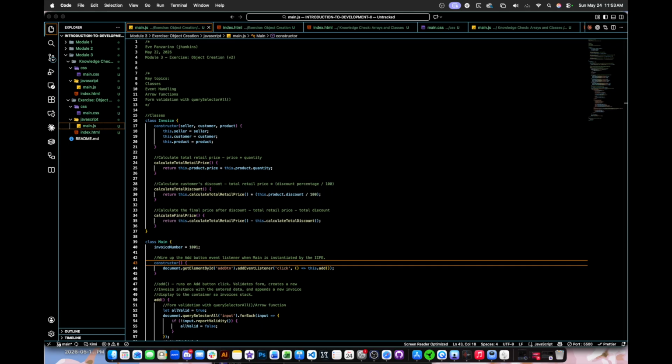So next we're going to go through my code base covering the key topics of classes, event handling, arrow functions, and form validation with the select all query. So first we have the invoice class, which passes in the arguments seller, customer, and product to the constructor function, and then it calculates all of the price calculations for the invoice.